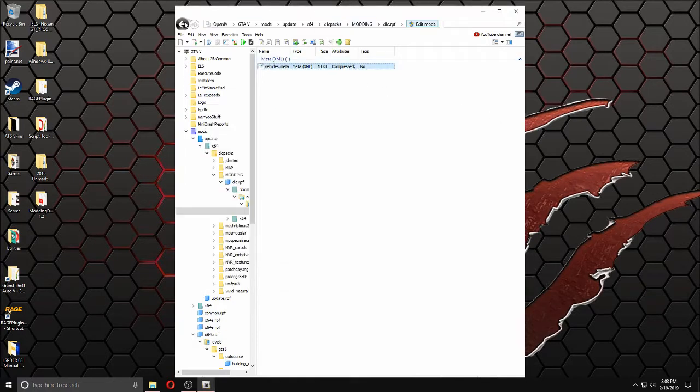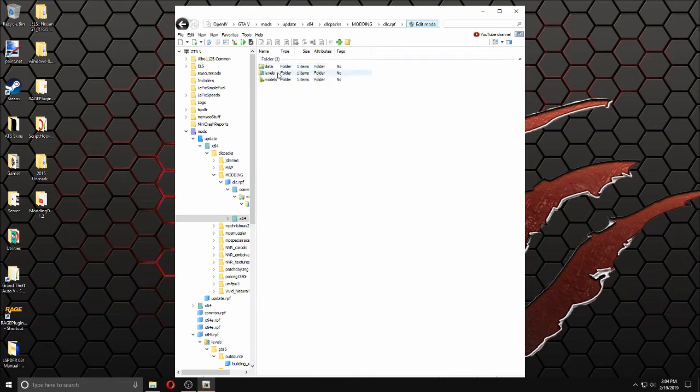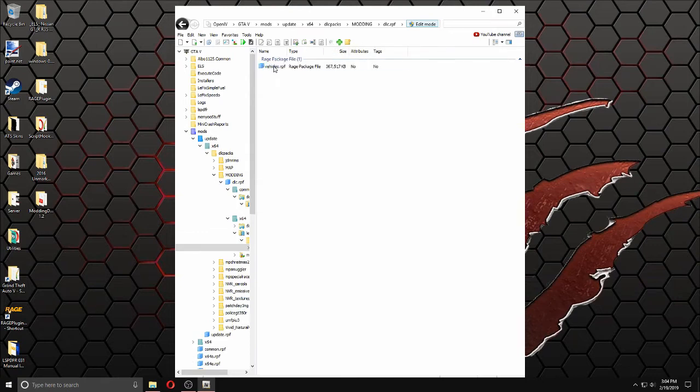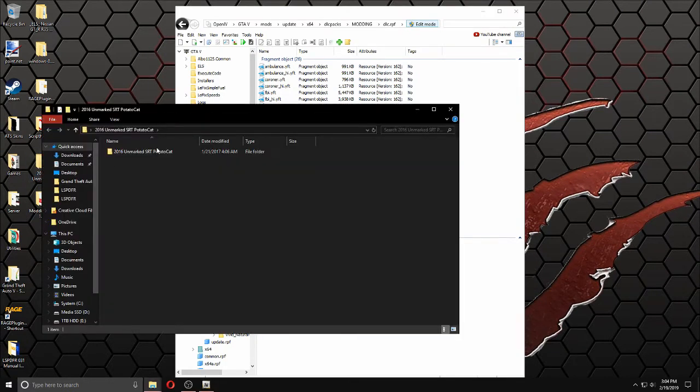So what you're going to do is click on X64, levels, GTA 5, vehicles, vehicle RPF. So these are all the replacement cars or add-on cars that I've installed. So what you would do then is you would take this unmarked SRT8 Charger. Technically, I think it's a Hellcat.